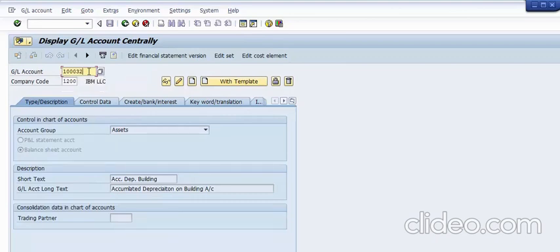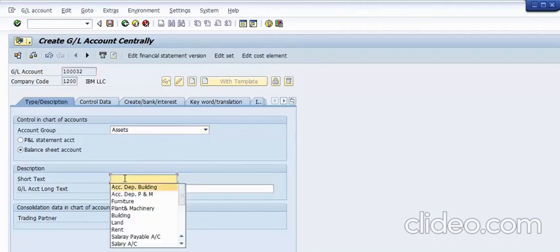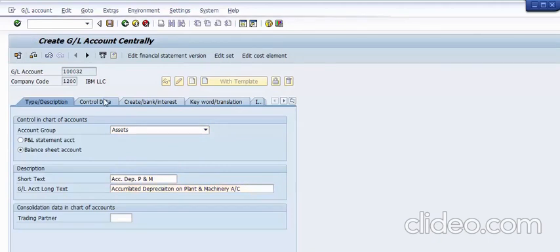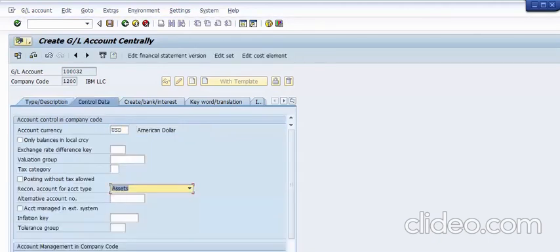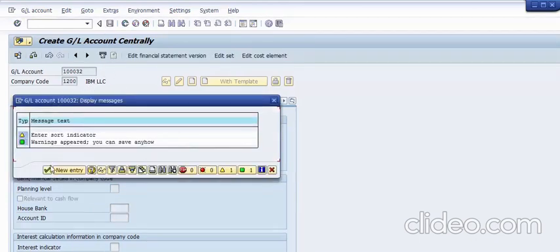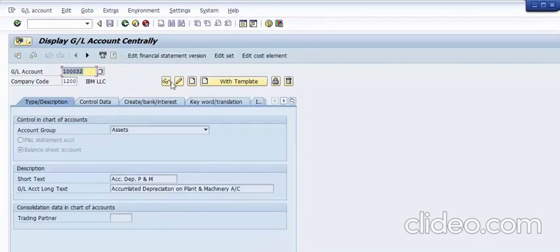Similarly, you can create for plant and machinery as 32, asset, control data, reconciliation account, line item display, and then the field status group is G067, and then you can save it. So similarly, you will be creating the accumulated depreciation account for the rest of the assets, that is furniture and fixtures.